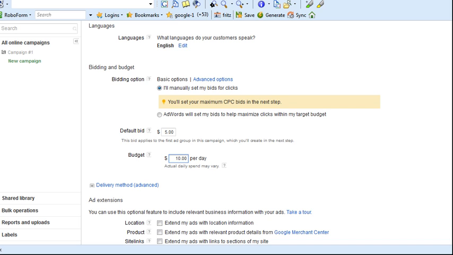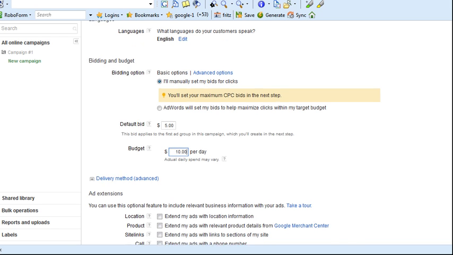If the clicks are more like $6 or $7 a piece, you have to put in $9 or $10. It all depends on the niche and the city you're in.